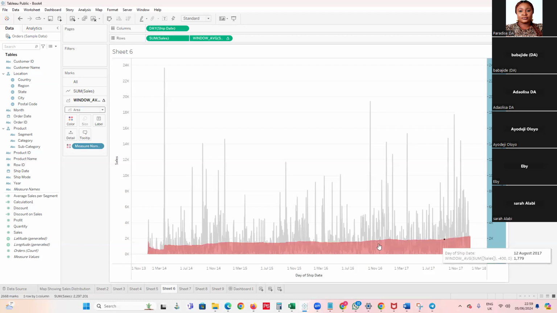This is the moving average. This is the time period. This is the moving average. So with this one, you can correlate the average sales. When it comes to average sales, you can see in relation to the average, this one is getting to 2K in some months, in some days.